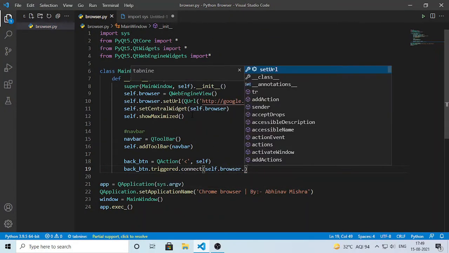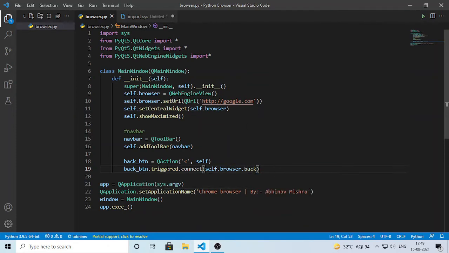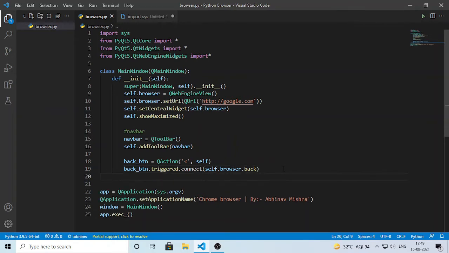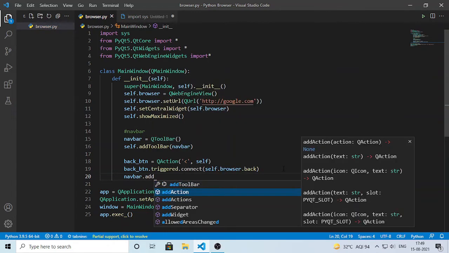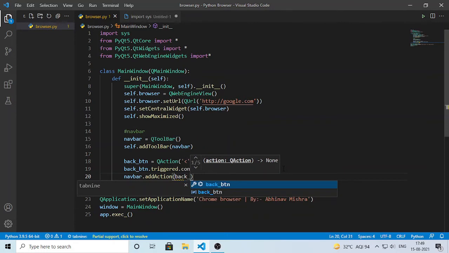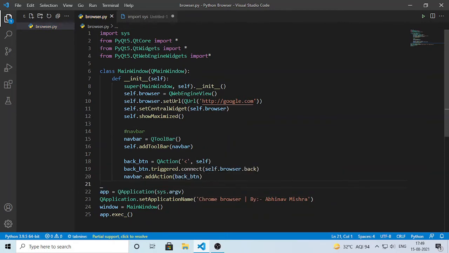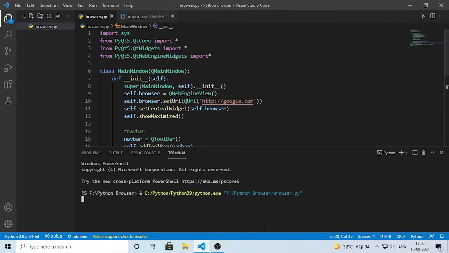After that we are defining a back button variable which is carrying the value of QAction, and here I have given the text. You can also type there back, and then I have given self. Whenever the back button is triggered, it will simply connect to self.browser.back, the function in the web component of Qt5.